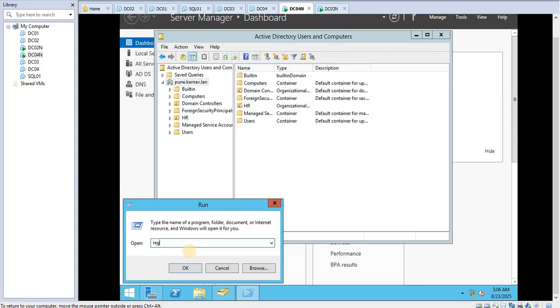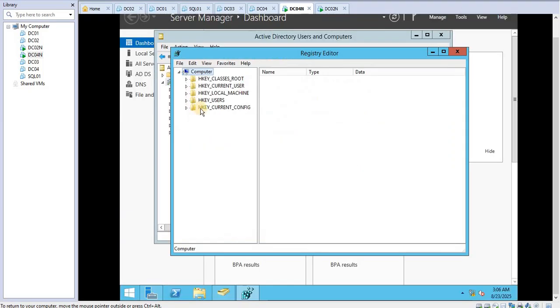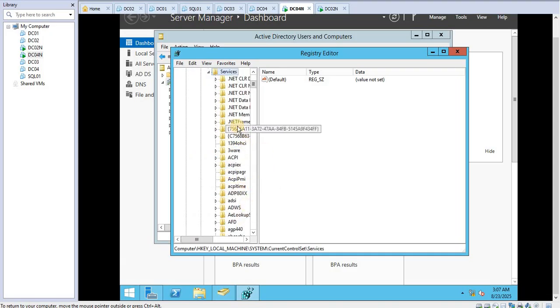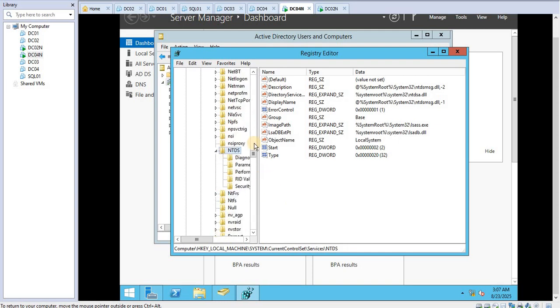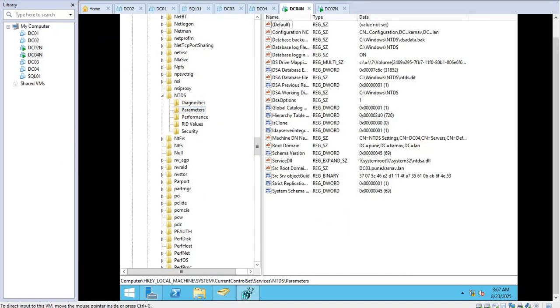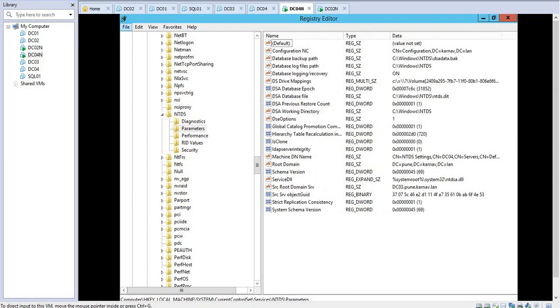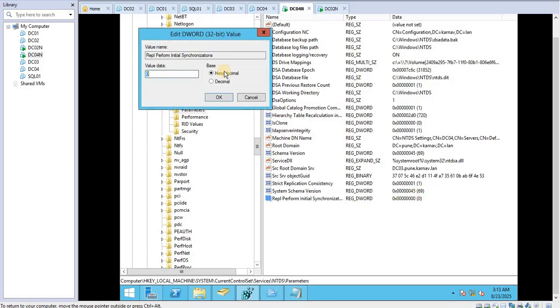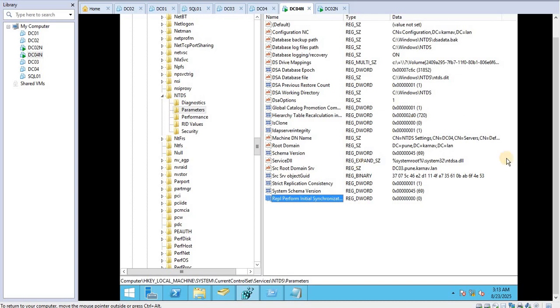So now REGEDIT, HKEY_LOCAL_MACHINE, System, CurrentControlSet, Services, NTDS, Parameters, and we need to create that particular entry with the value 0. So we need to finish this quickly. The value is 0 already, so no need to change anything. Initial synchronization we have stopped, and now we raise the RID pool.